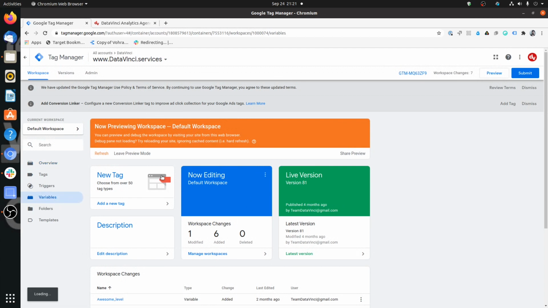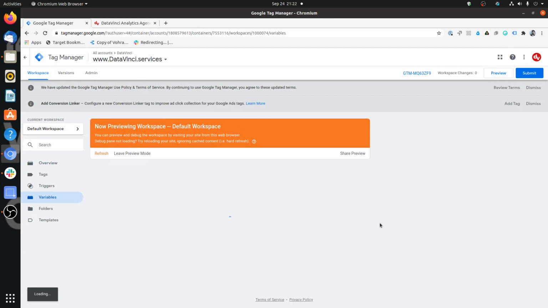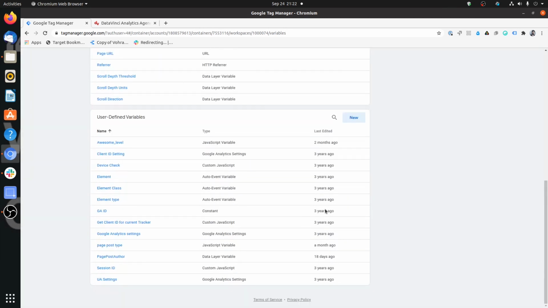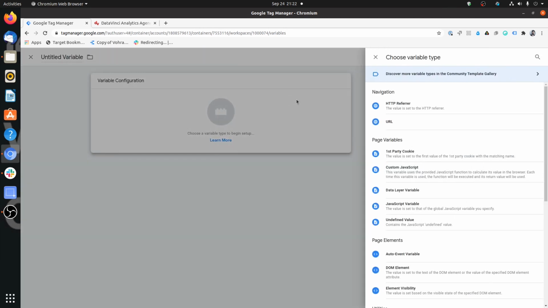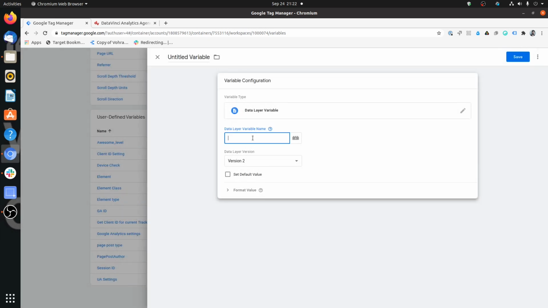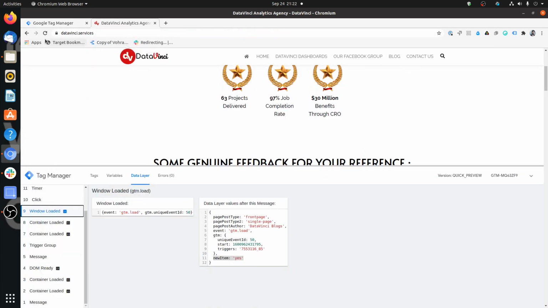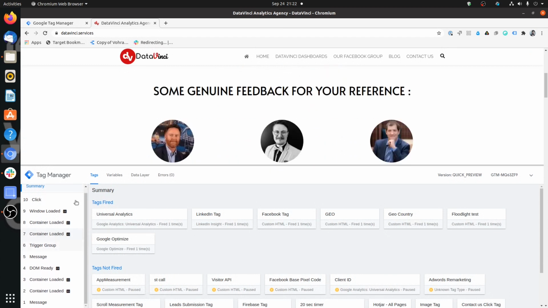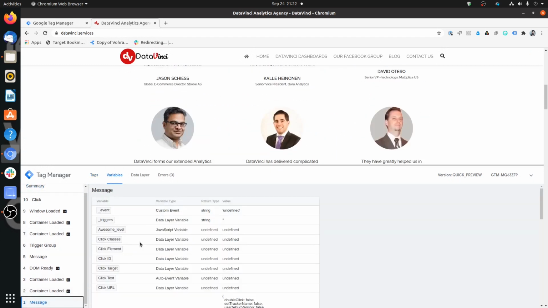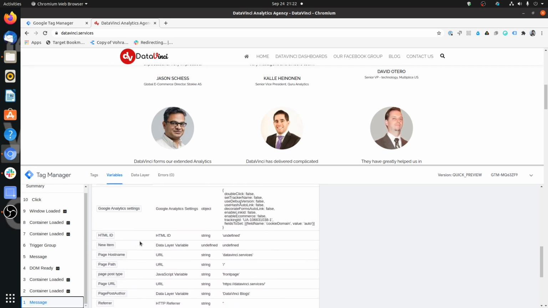So if I go to variables, and if I save this, then I can click on new variables, and then I can create a data layer variable, and here I simply need to type new item, refresh my preview, and refresh the page. So here in variables, we can click and just look for new item, and here is new item, which is undefined here. It remains undefined here, remains undefined here, remains undefined here. Here it gets defined. So we know that when we are reaching window loaded, then obviously it's defined.